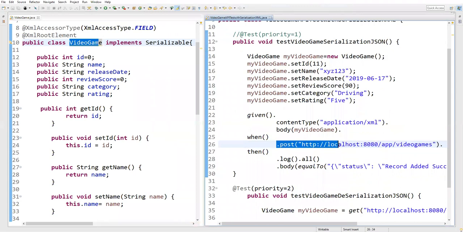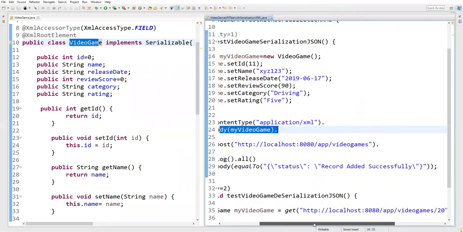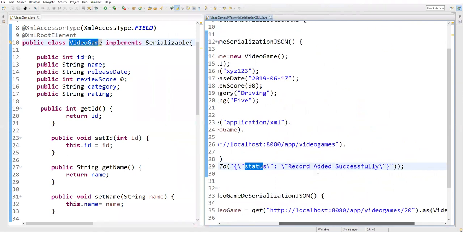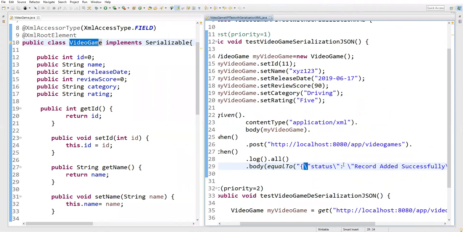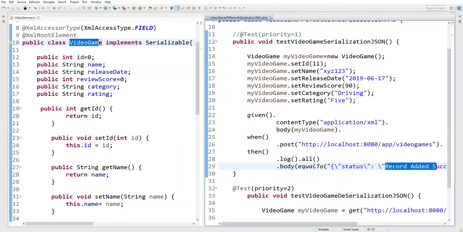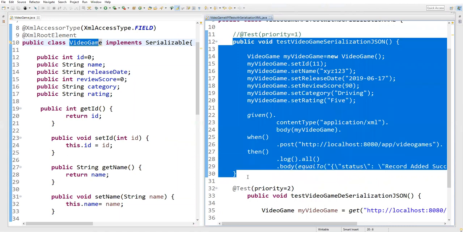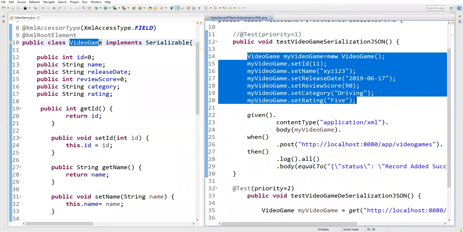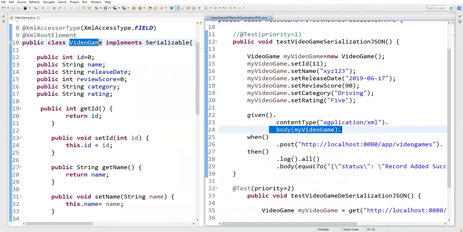Once you send this post request along with this body, in the response I'm logging all the information, and the body should equal. The body contains the status and other fields like ID, but the status value should be record added successfully. I have used some regular expressions here, but overall this will verify whether the status value is record added successfully or not. This is the exact test video game serialization test case. It will send the post request along with this body, and internally it will perform the serialization. We are passing the object here in XML format, application/xml.